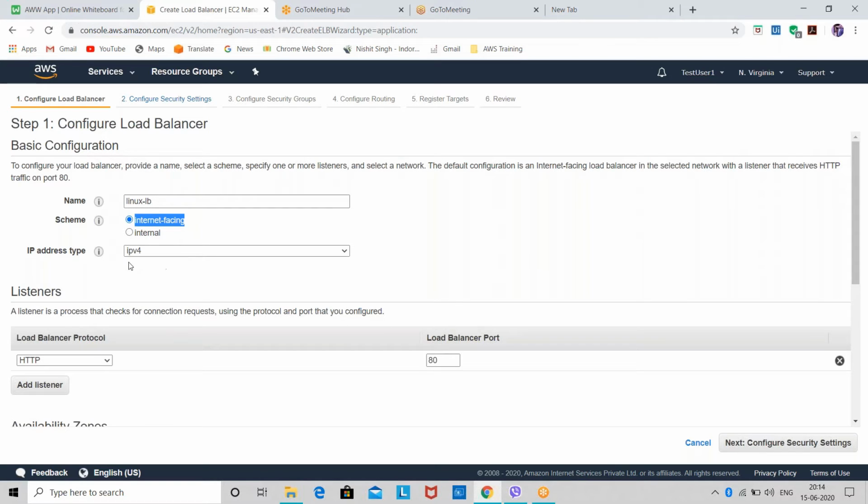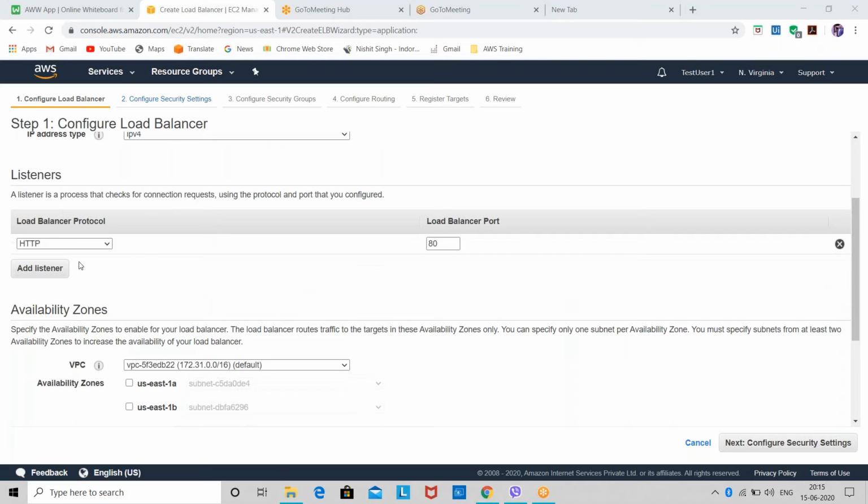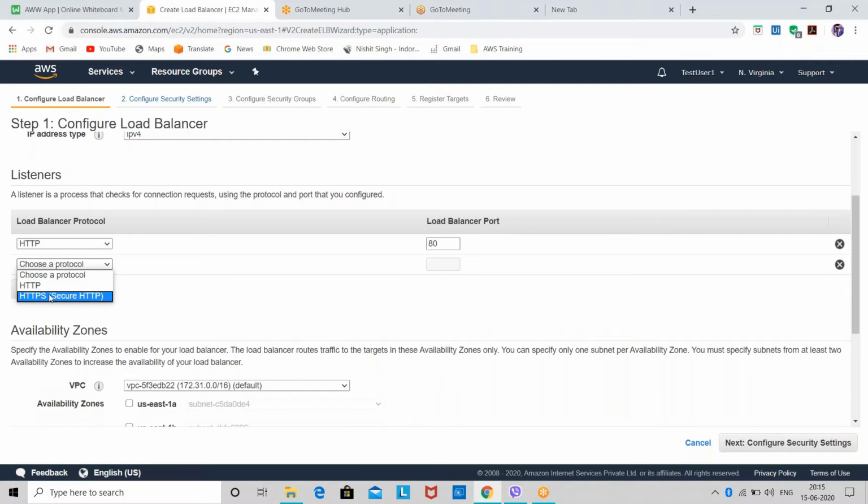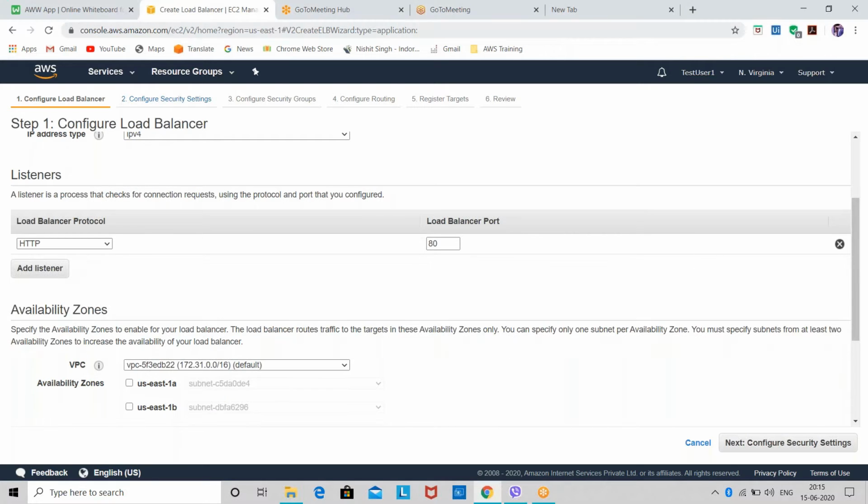Now my IP address type is IPv4, version 4. Then the listener: by default the listener is HTTP. But if you are hosting a secured website, where you have configured an SSL certificate with your website and that kind of security, you can also add an HTTPS listener. My website doesn't have any SSL certificate right now, so I'm not adding HTTPS.